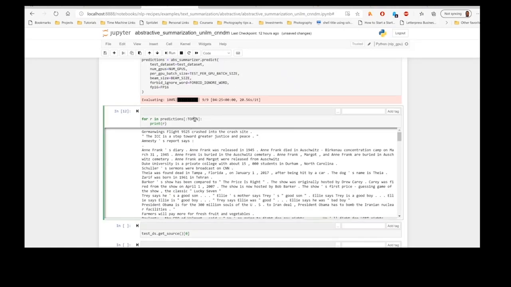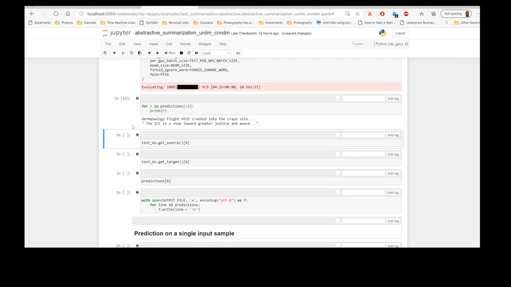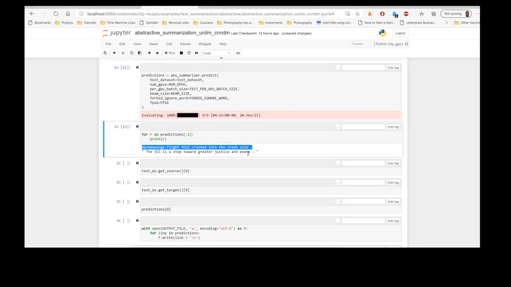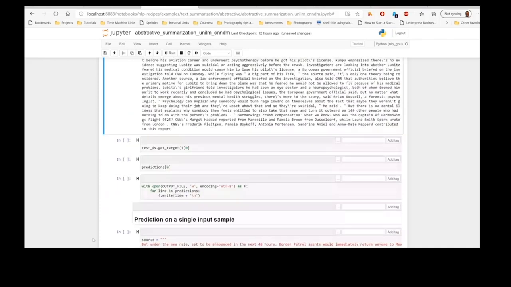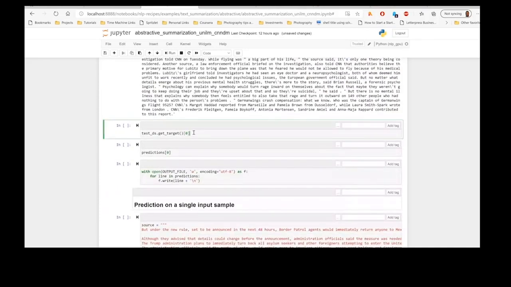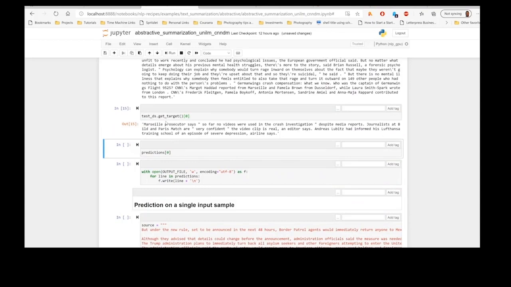So this makes a lot of sense as a summary that we've gotten. And then the ICC is a step towards greater justice and peace. So what we want to see from the test source, we want to see the first sequence from the test data set. That's where that is gotten from. So now we check the target as well for that first, and we see this as well, talking about Lufthansa and then train, school. So this is the target. And then the prediction is the Germanwings fly crash into the crash site.